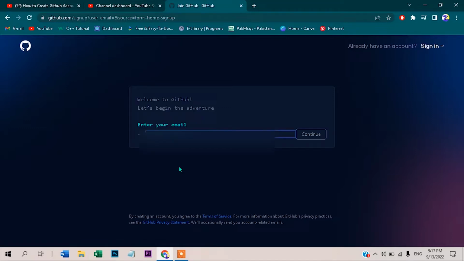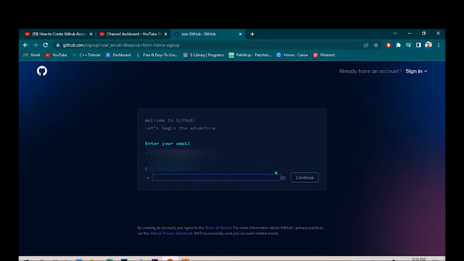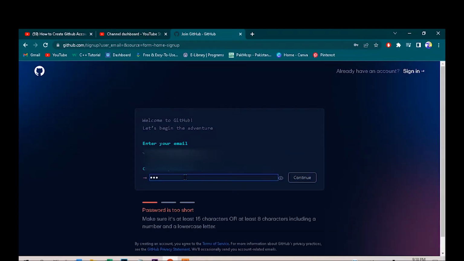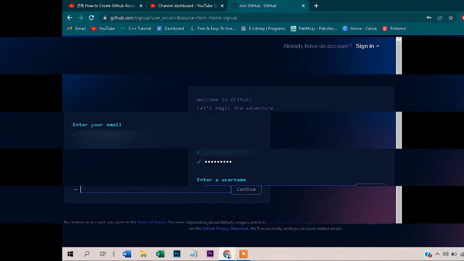So I just add the Gmail ID in it. You need to use your personal ID. Click on continue. You need to give a proper password. So I am giving my password. Once you get a strong password, it will show you the green color. Click on continue. Now you can give the username.